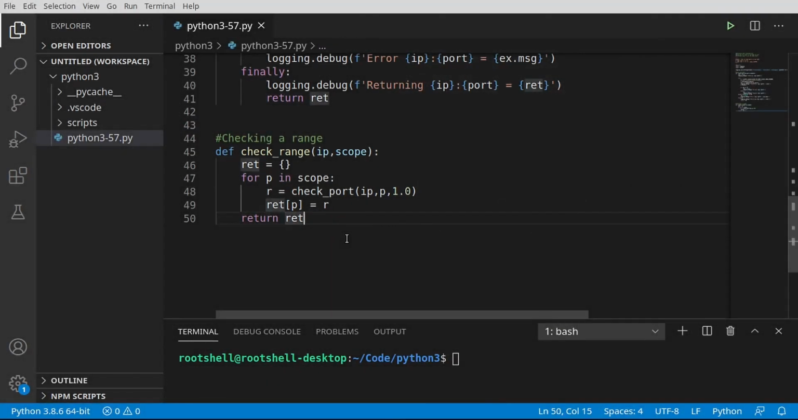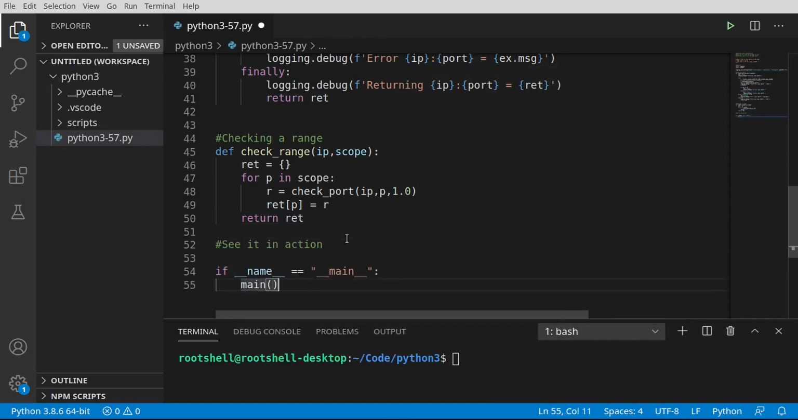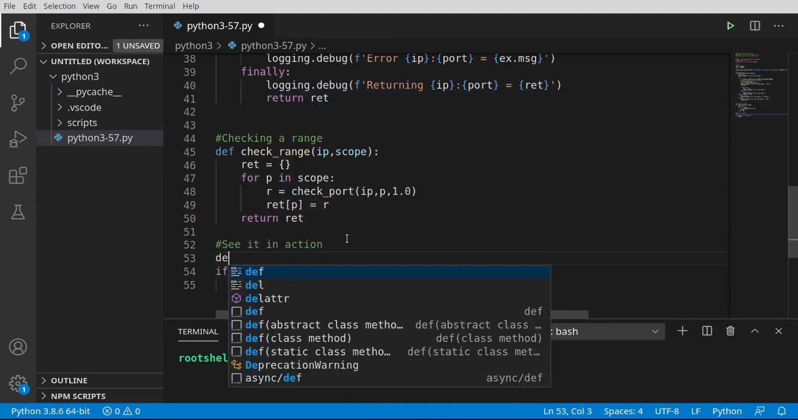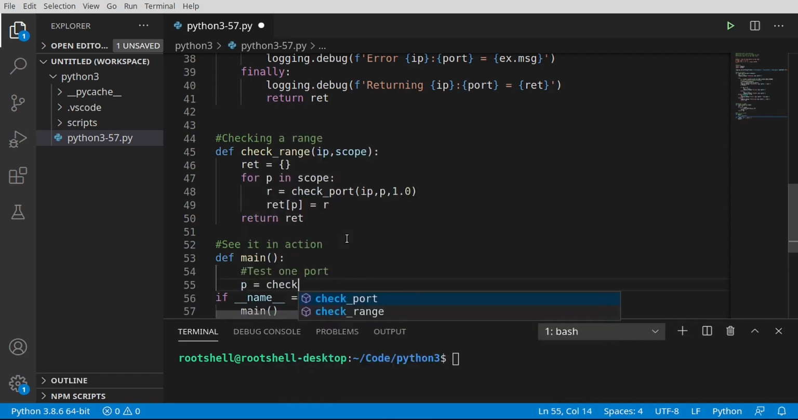All right, the part that I often get excited for, let's go ahead and see it in action here. So we're going to make our main function. I always screw this up because I get so excited. All right, so let's go ahead and test one port. We're just going to try this out. So I'm going to say P equals, and I want to check port. And let's check our local host, which again is just our local computer. We're not going out to the actual internet to do this.